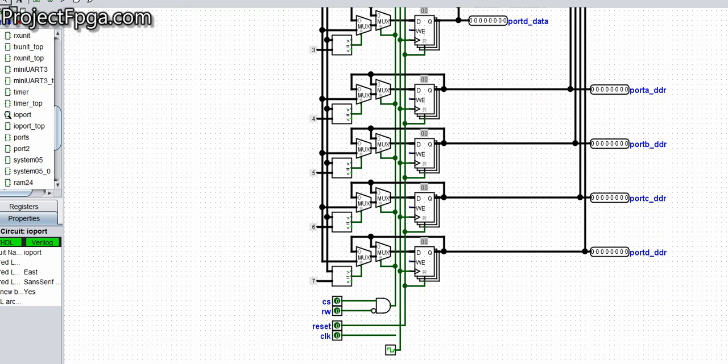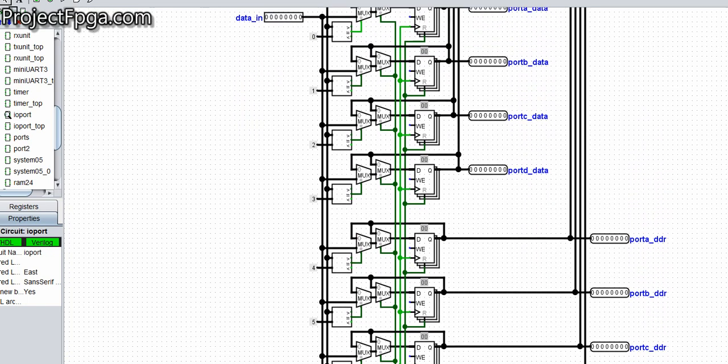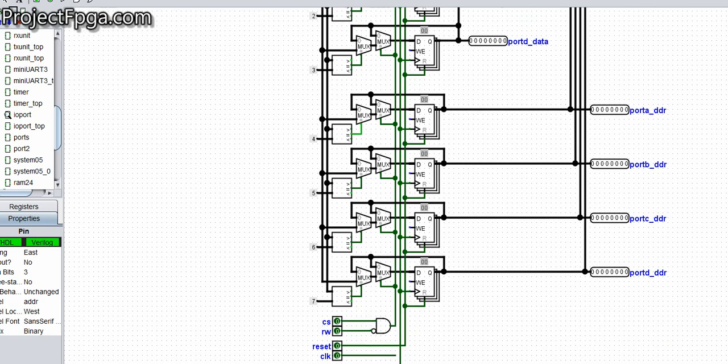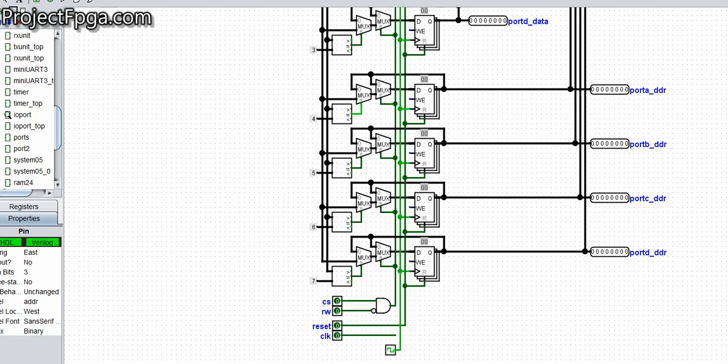I'll first of all make sure that I select the port A data direction register, which we already know is 0, 1, 2, 3, 4. The port A data direction register is 4. So I'm going to set this address to 4. That's the first thing I'll do. Then I'm going to leave this read/write at 0 because I want to write to the CPU.